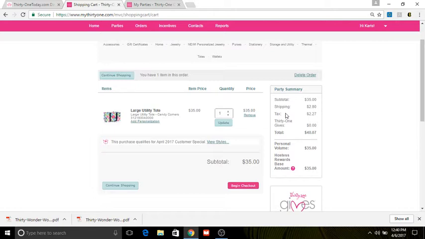Then you're going to want to begin checkout. After everything looks correct, you're going to get a pop-up that says, do you want to redeem the customer special? Again, just one more thing to remind them that they're missing out on this awesome deal, so they can definitely choose that. If not, you can say nope and continue to check out.